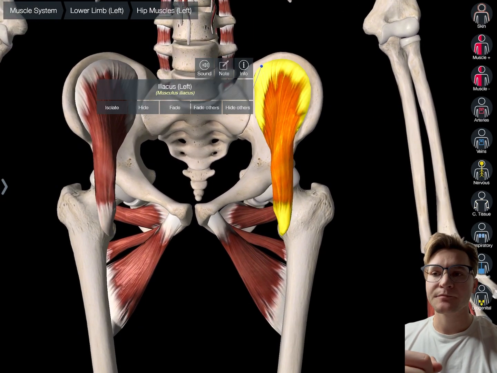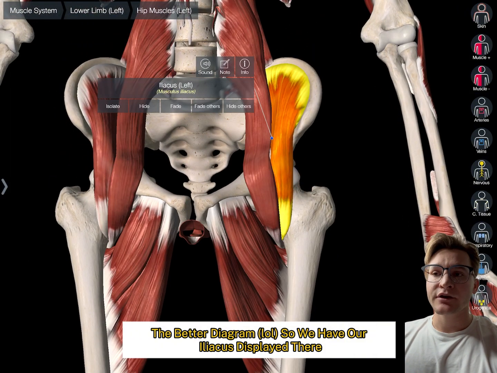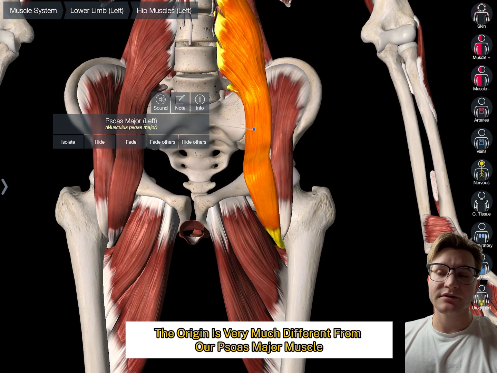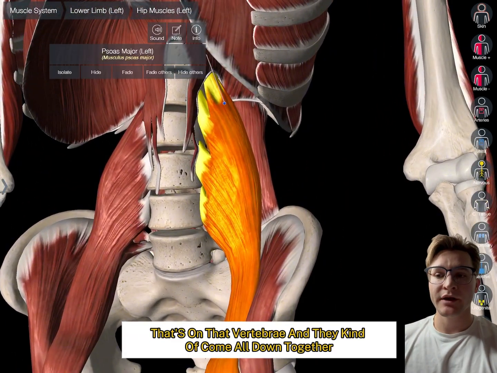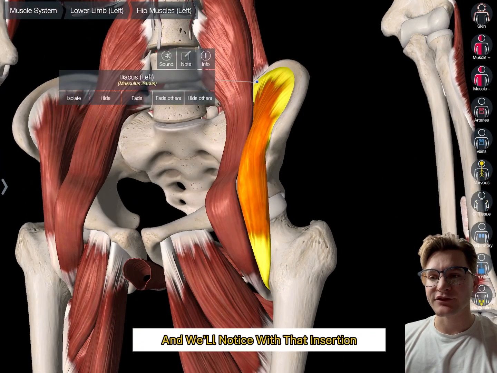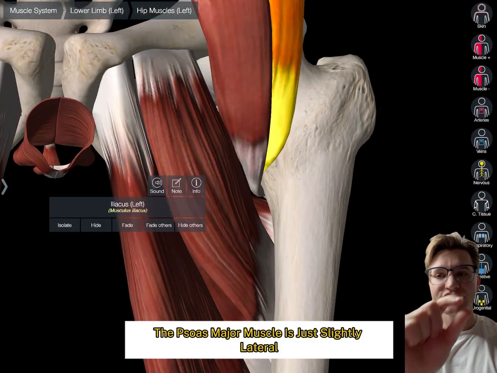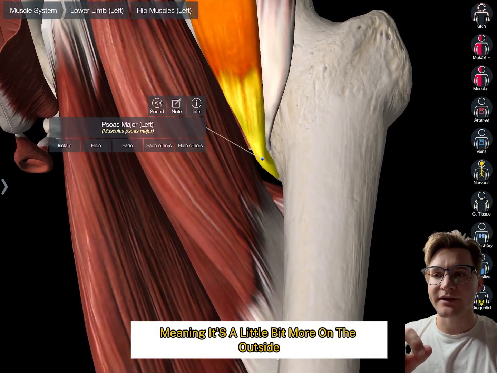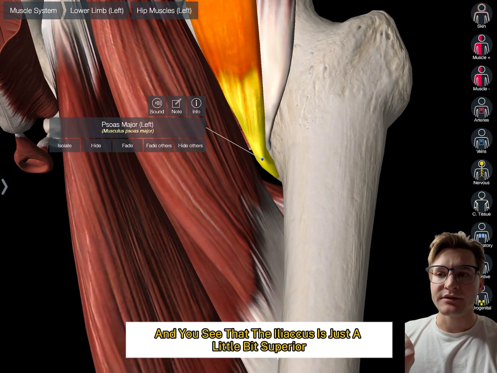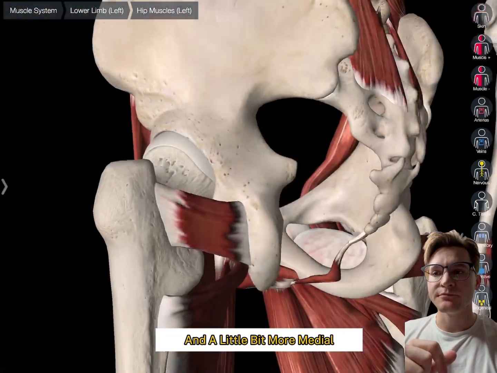In a better diagram, we have our iliacus displayed there. You can see the origin is very much different from our psoas major muscle, which is highlighted now. That's on the vertebrae, and they kind of come all down together. And we'll notice with that insertion that although it's in the same area, the psoas major muscle is just slightly lateral, meaning it's a little bit more on the outside. See that? And you see that the iliacus is just a little bit superior and a little bit more medial.